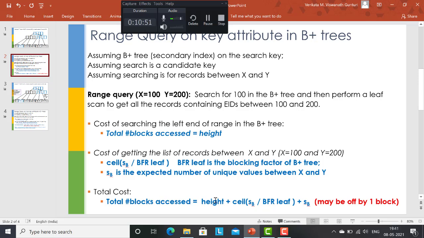So what it will do is that it always has two options, right? One is, of course, you use the B plus tree and then retrieve all those relevant records. Or the second approach is the naive approach. In the naive approach, it will just straight away go through the entire file tuple by tuple, and for each tuple it will check whether the employee ID is between 100 or 200 or not, right? So that is the naive approach, like a linear scan.